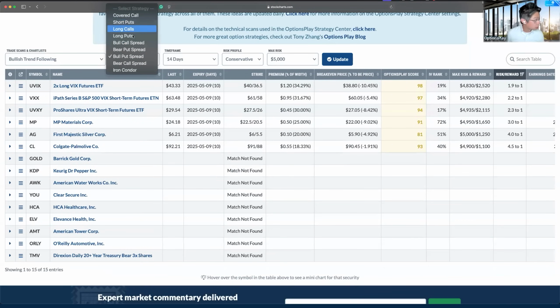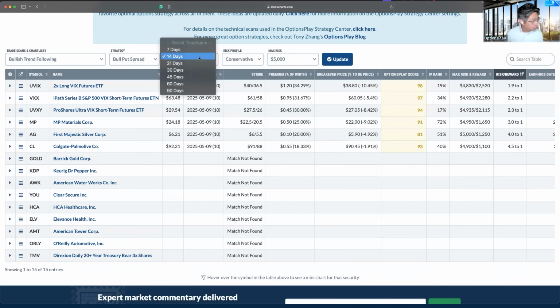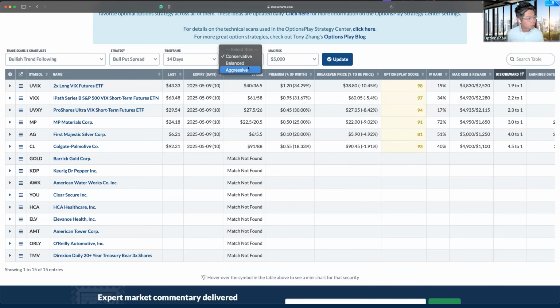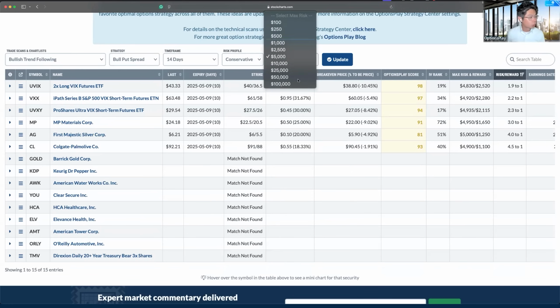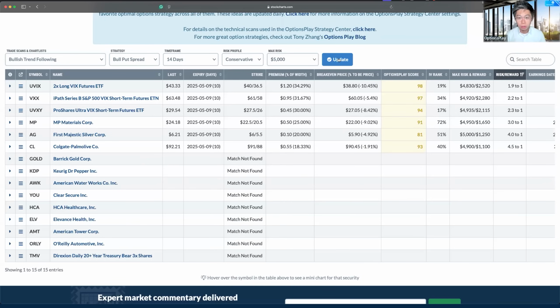So let's say you like to sell puts, or like to buy long calls, you'd like to trade iron condors. No matter what strategy you prefer, no matter what time frame you prefer, no matter whether you are a conservative, balanced, or aggressive risk taker when it comes to selecting your strike prices, and no matter how much dollar amount you are willing to risk, we can update, in real time, the best opportunities in under 2 seconds for your list of securities. This is designed to make sure that you are always finding the best possible opportunities in the market to help you grow your trading account.